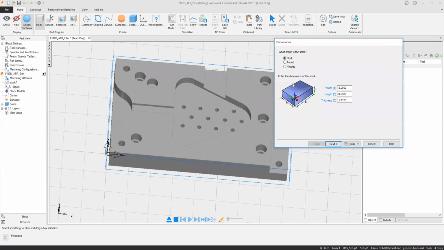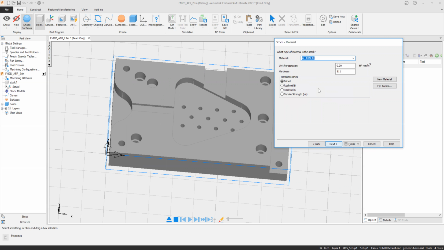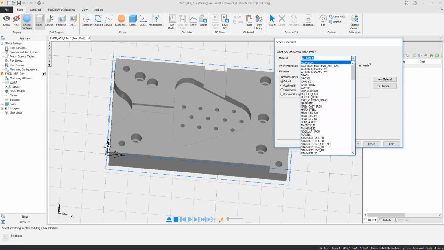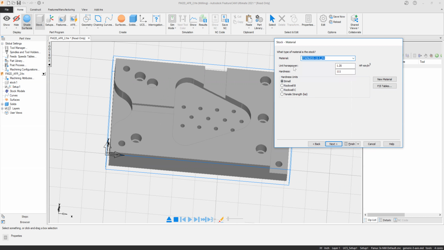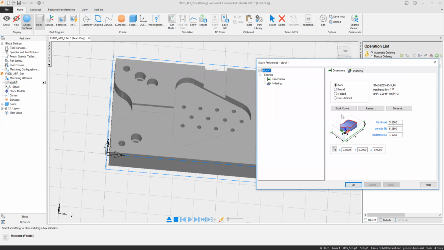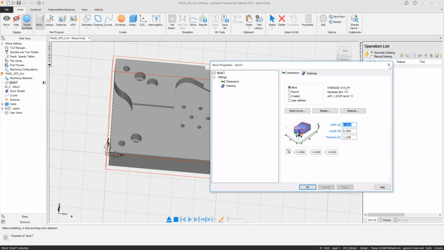You can define different shapes of blocks and select different materials, whatever material you are going to cut. Then FeatureCAM automatically selects the tool speeds and all the cutting parameters according to that. Then you can select no fourth axis, then finish. Now you can see the block is generated. Double-click on the block and you can see the X, Y, Z sizes; three sizes are available to define the block.